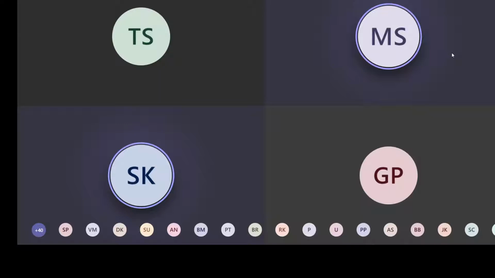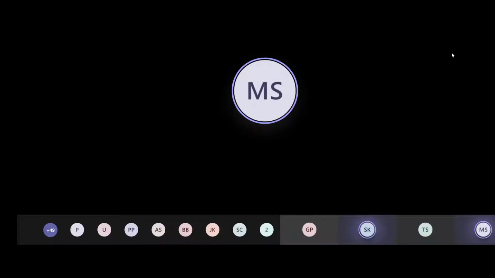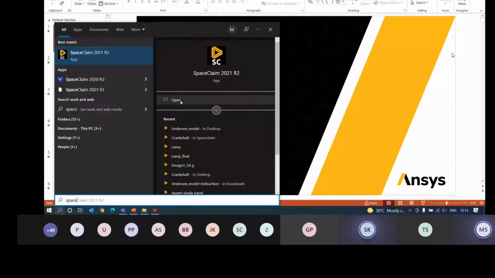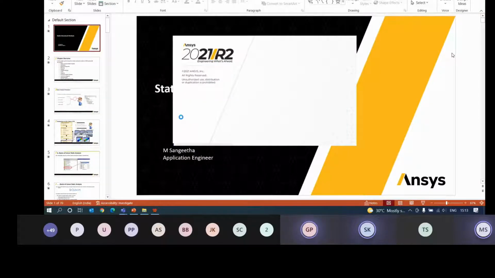Okay, so let me first share my screen, and then we will start. We'll start with launching SpaceClaim, going over the workflow process, how exactly SpaceClaim can be used, and what are the different features that we are going to utilize.